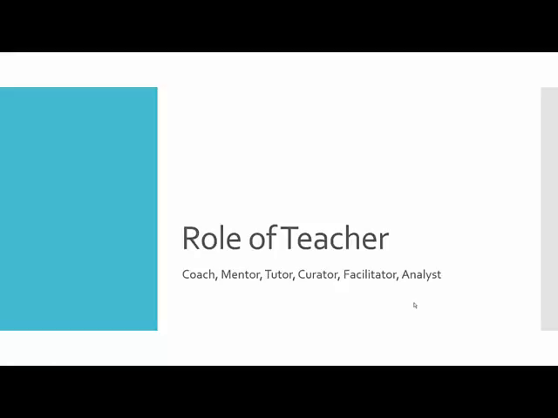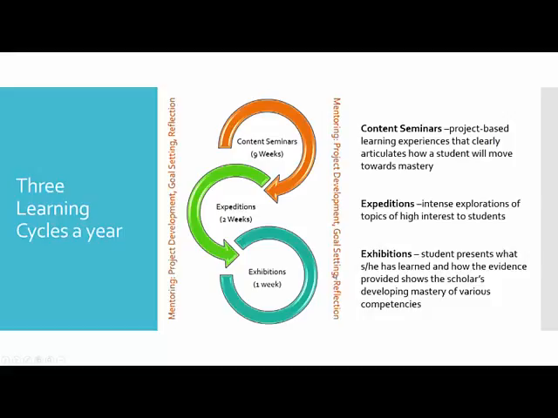These six roles, coach, mentor, tutor, curator, facilitator, analyst, they're critical roles for our teachers, and they are a shift in how we currently do practice. Although many of the skill sets within each we have been doing and working towards, the role of the teacher will shift as the role of our students shifts as they become more self-directed learners, empowered to actually make decisions about what will be best for them in achieving their goals and moving towards a more competency-based model.